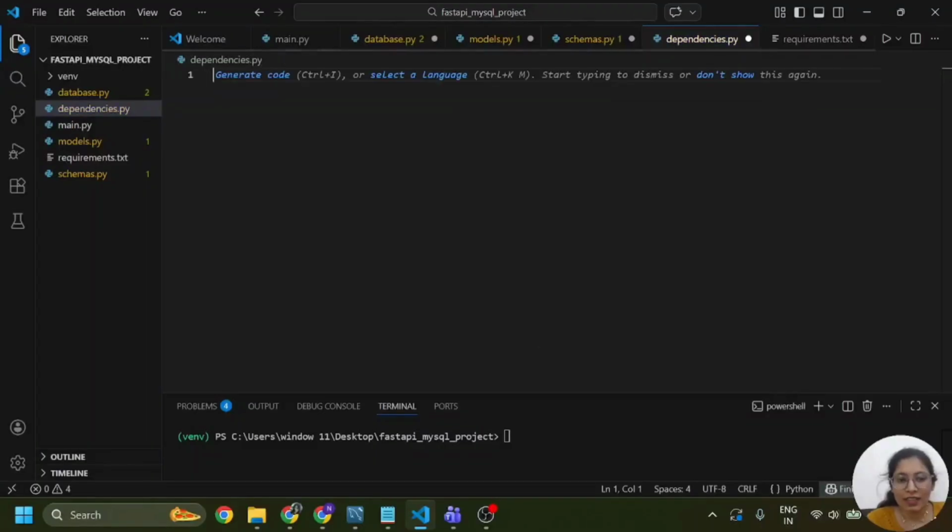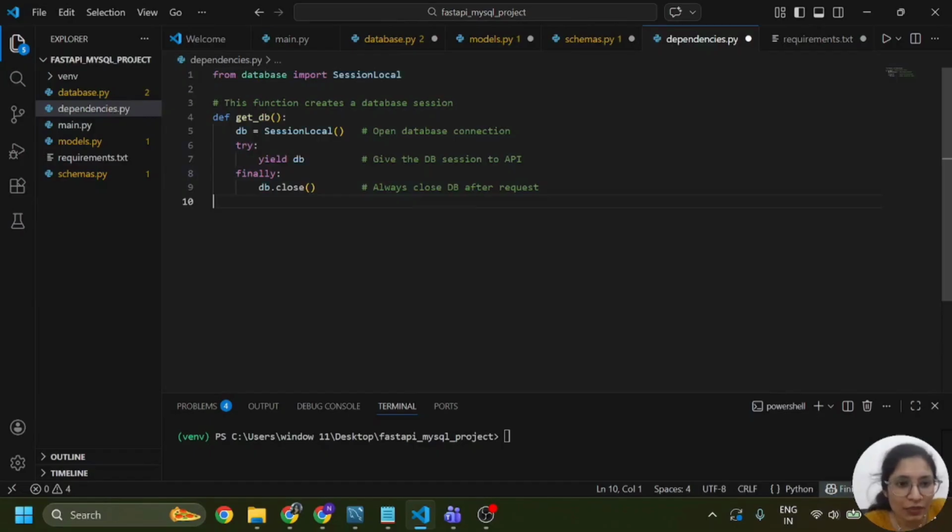After schema, we are going to write code for dependency.py. Every API needs a database connection. We should not open and close the database manually in every API. FastAPI gives us Depends to do this automatically. This function gives a database session to any API that needs it. Now I am going to write code for this. From database I am going to import SessionLocal, and here you can see the function defined, get_db.